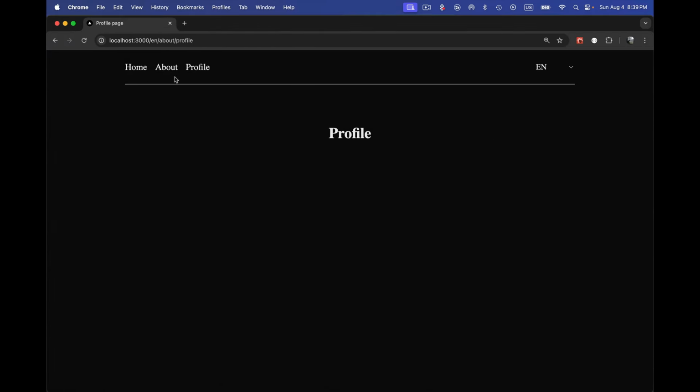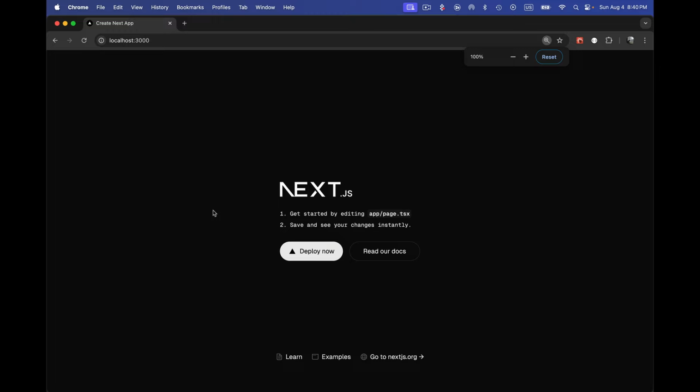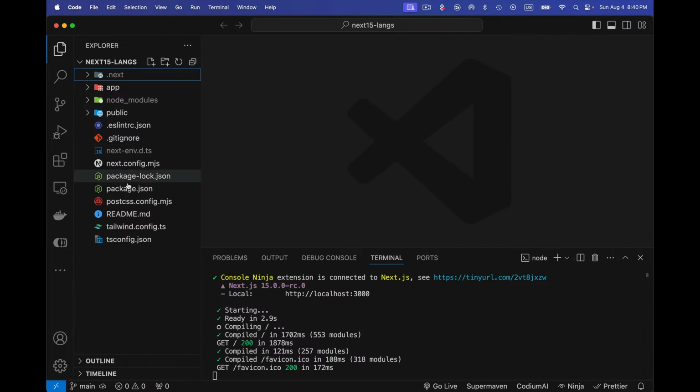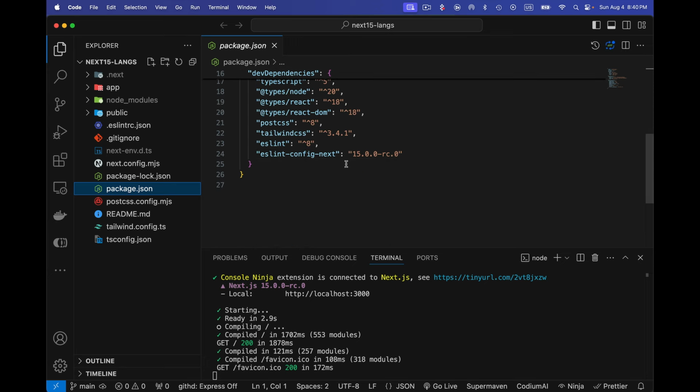Now let's go ahead. Currently this is running my previous project. Let me run the home route because this is what I'm currently running. Okay, so this is the default UI of Next.js 15. It was a little bit different in the previous Next.js 14 version.